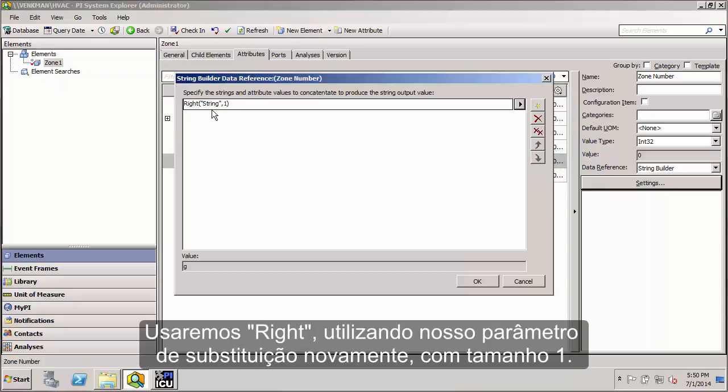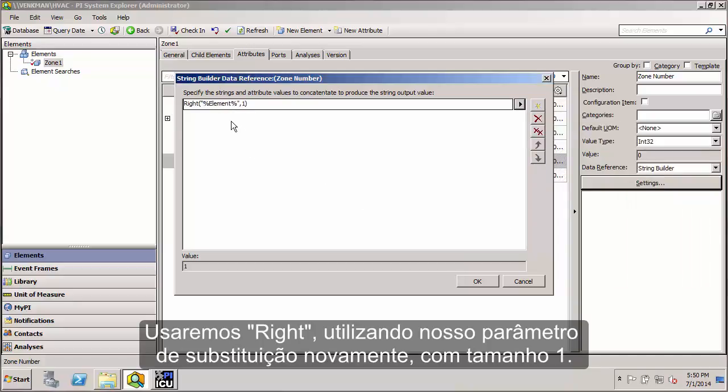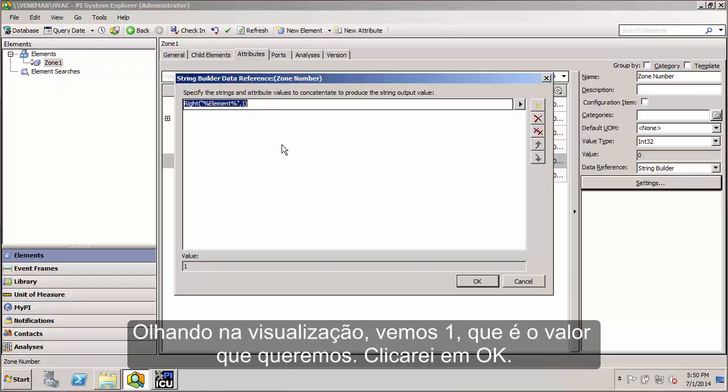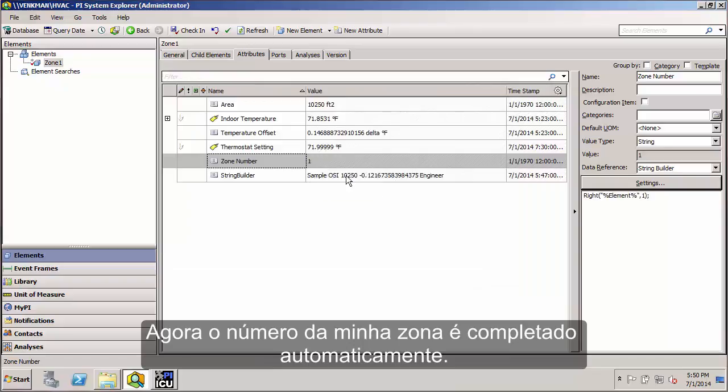So we'll use right. Go grab our substitution parameter again. Substitute in the %element%. And our length is 1, which is correct. So now if we look at our preview, the value returned is 1, which is what we want. It's the zone number. I'll go ahead and hit OK. And you'll see now my zone number gets filled in automatically.